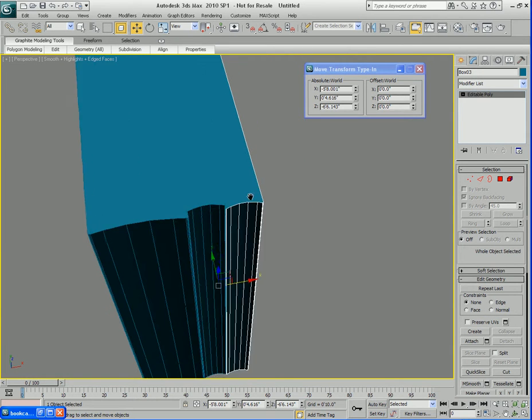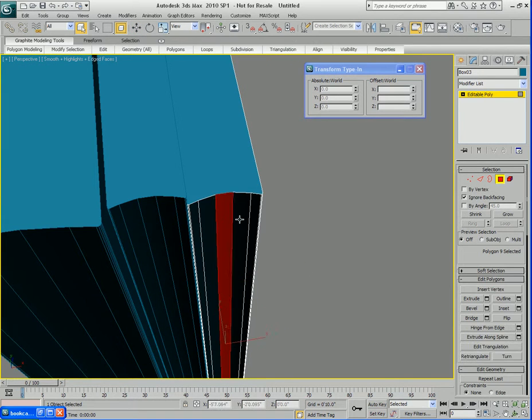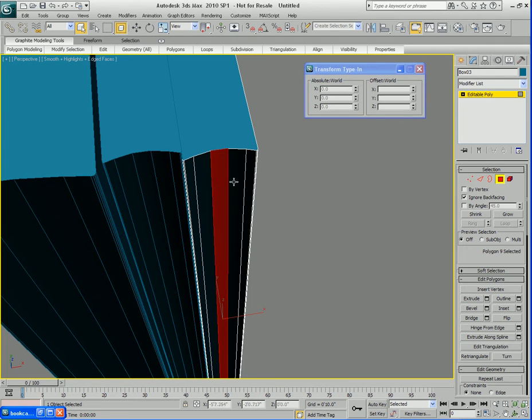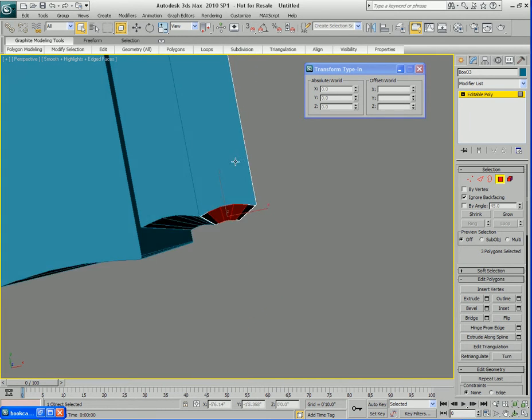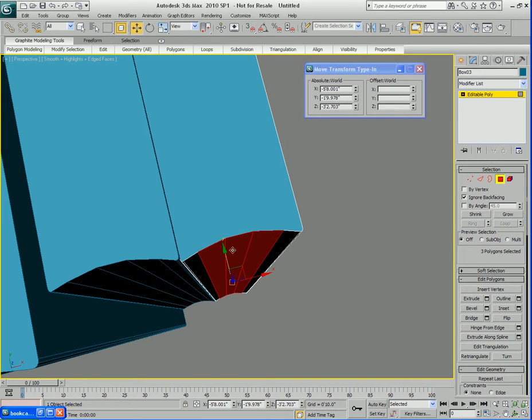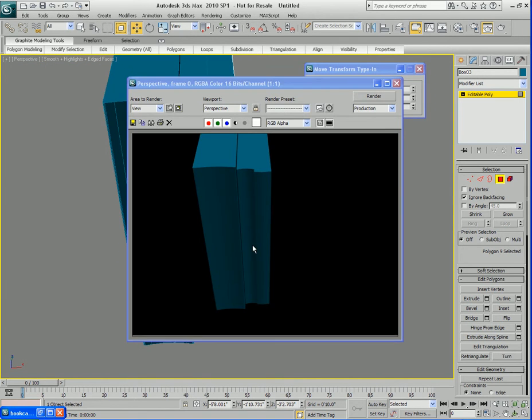I'm also going to do something different here. I'm going to take this polygon in here, as well as these three polygons that I have here in the middle. And I'm going to pull these out like this to give it sort of a bulge that comes outwards, like this. Okay, and that's going to make it look a little bit different.